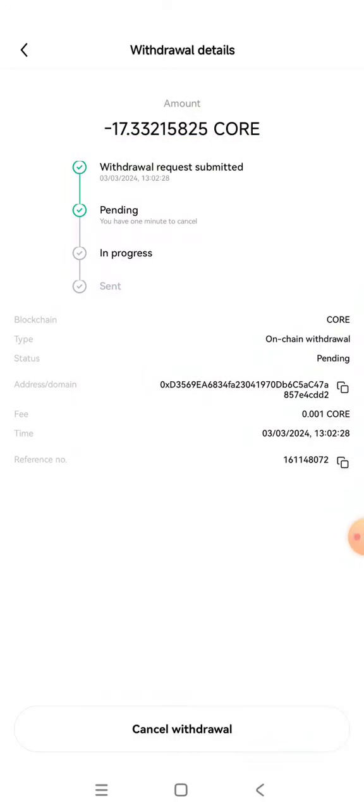Okay, I'm going to type stake.coredao.org. Okay, now this is the staking website. All right, so I'm going to drop the link in the description. So we're going to search right now, and it's going to lead us to the staking page. Now it's coming up. So guys, this is the staking page.